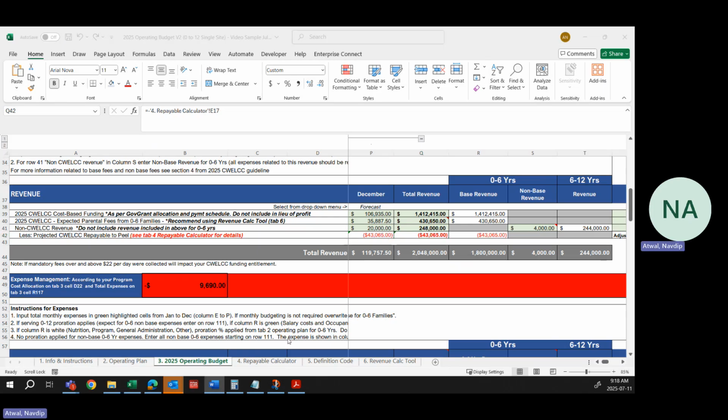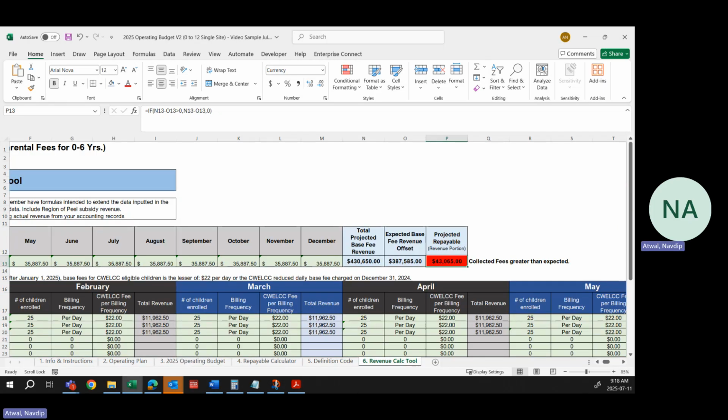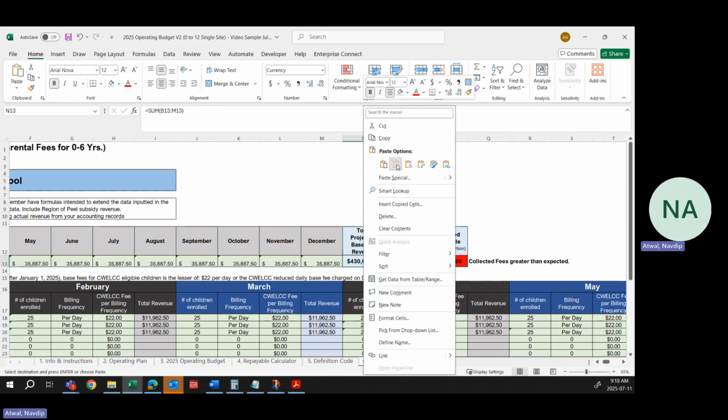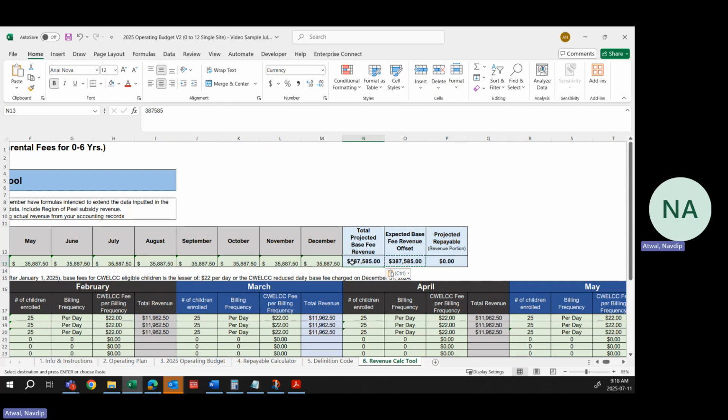Now for an example where we collected revenue where the actual revenue collected is the same as our expected revenue. If we update our revenue amount to the expected base revenue offset calculated by the regional appeal, for timing purposes, we'll just update this total right here. So you can see both these totals are matching and the projected repayable to the regional appeal is 0.